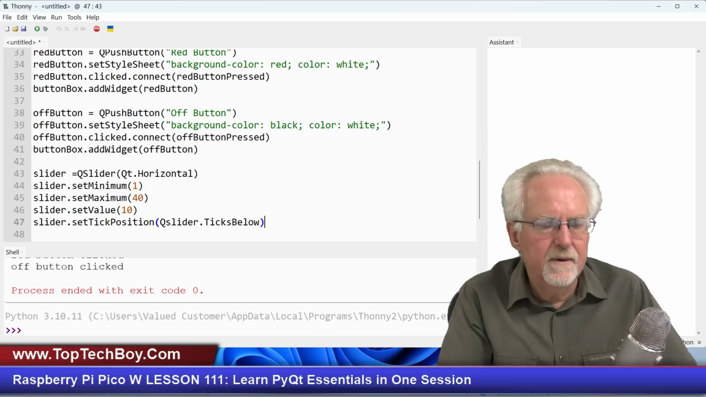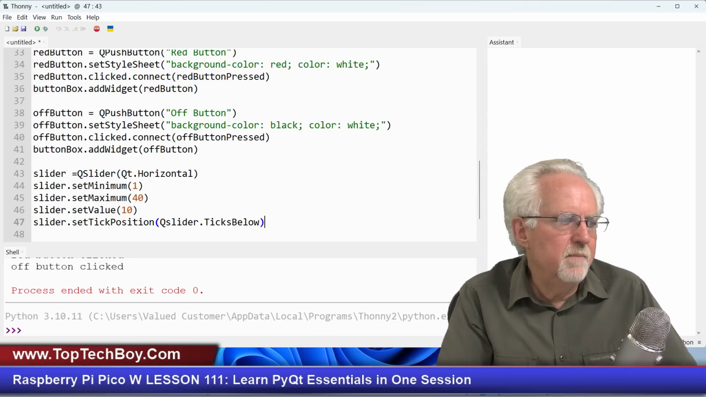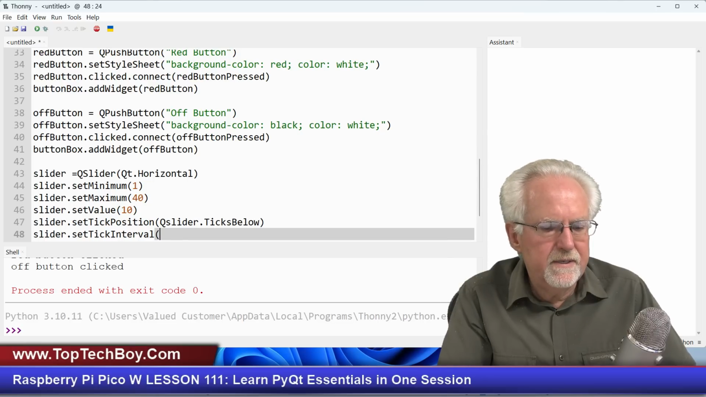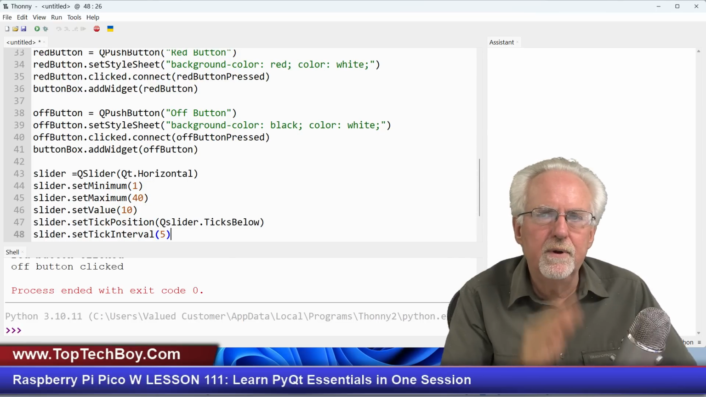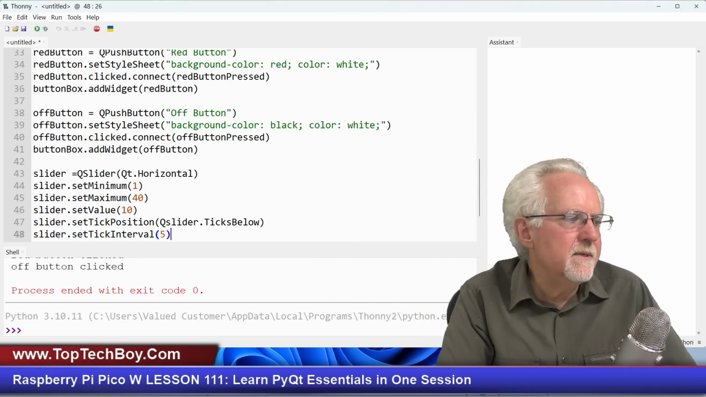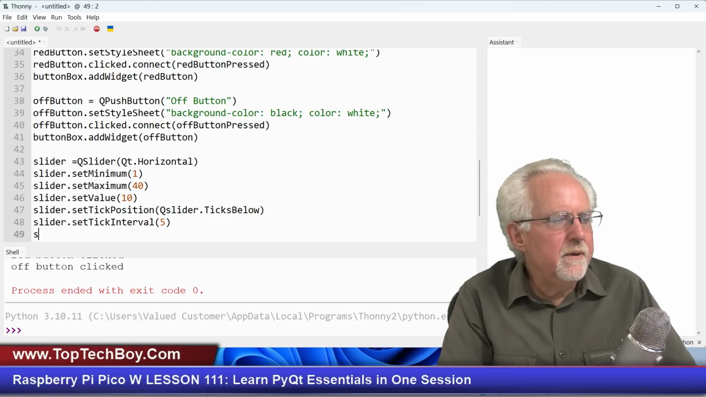below the slider. You can imagine you could do ticks above the slider, and then the slider dot set tick interval. Let's set it every 5. We'll put another tick like it. 5, 10, 15, 20. Okay, does that make sense?